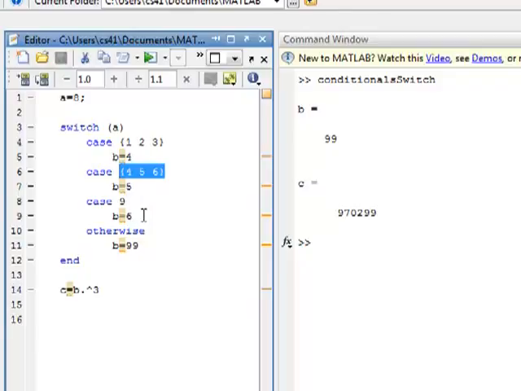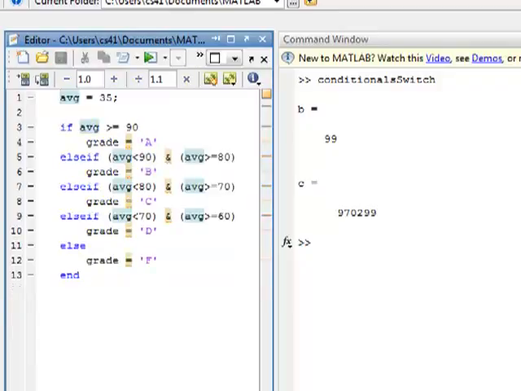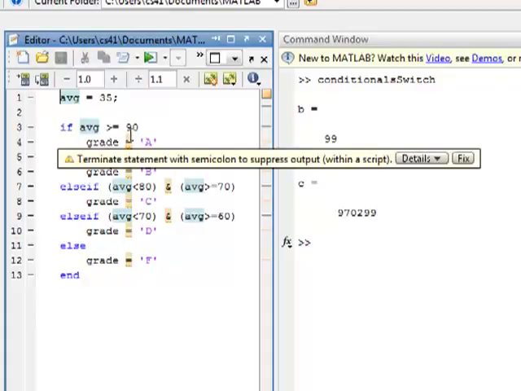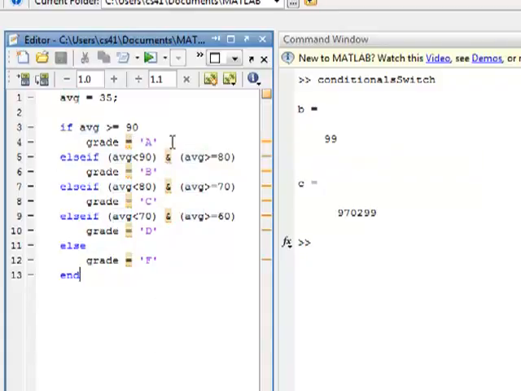And so let me show you an example where the switch statement is not desirable and the if construct is more desirable. So remember the if construct. Let me show it to you again. Remember the if construct where we did student average and then tried to select their letter grade based on that student average. Okay. We came in there with average equals 35.